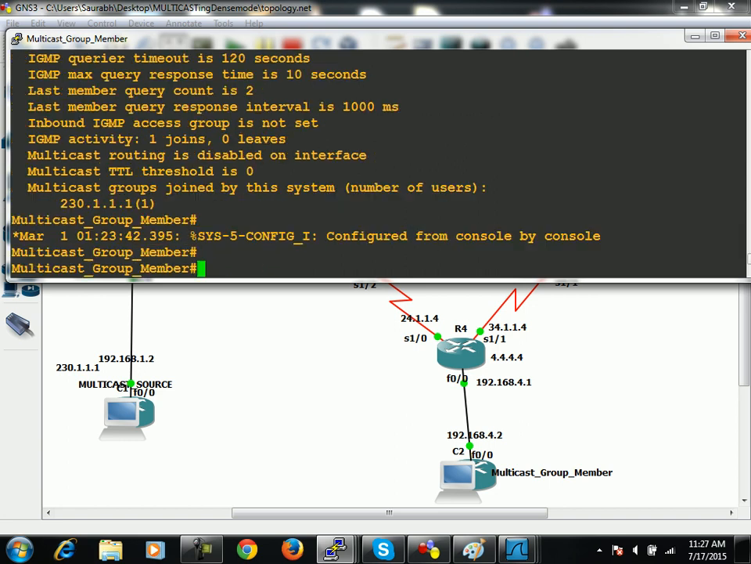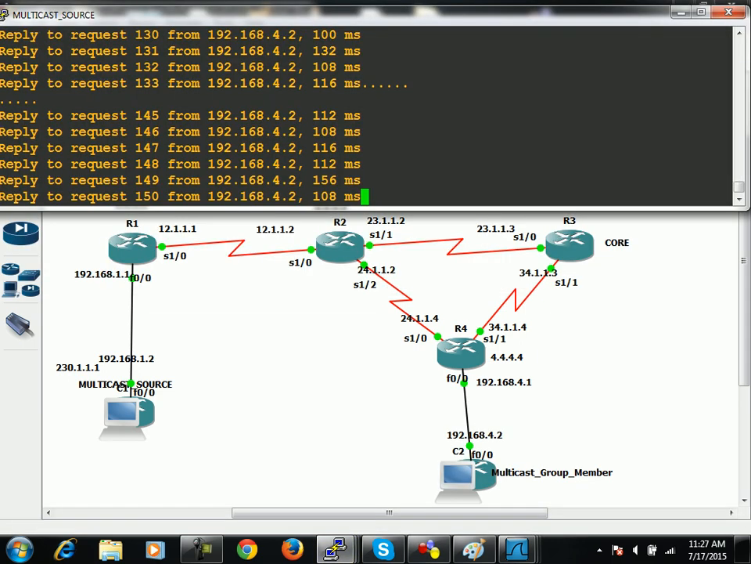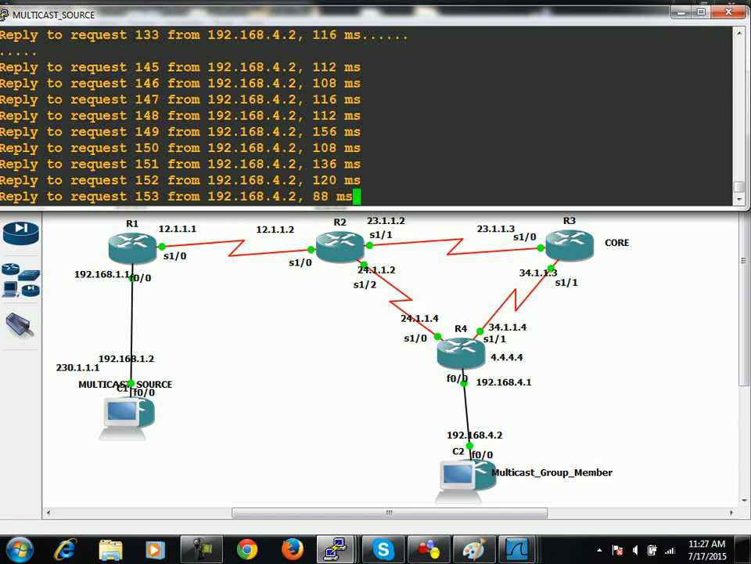Still it will be able to. Yeah, it is enabled. See, it is getting replies from there. It means it is not mandatory to enable PIM on Cisco devices as well. You can simply join a group; just after configuring this join group command, IGMP will get enabled on this interface automatically.